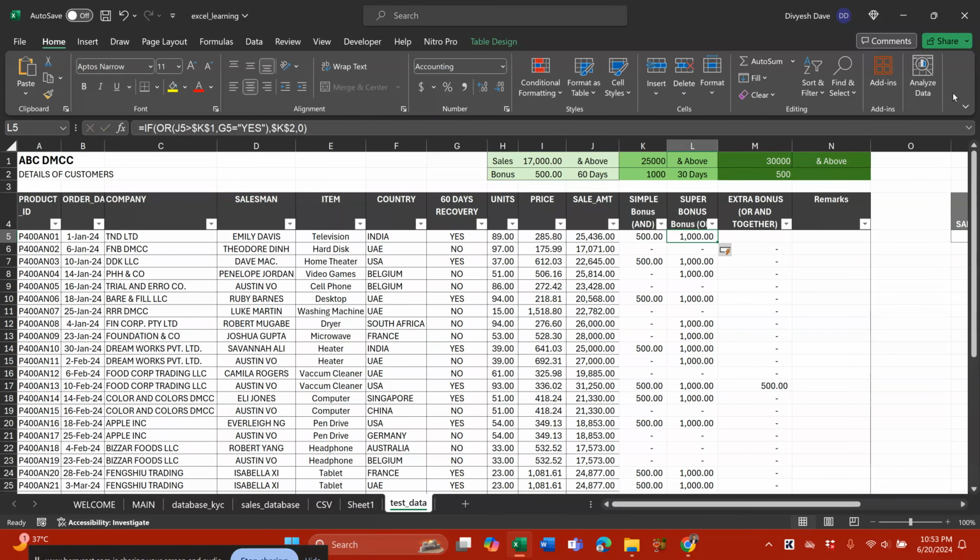You can check it. Let's say here we have recovered 60,000. That's why we are getting the bonus. Here, there is no recovery and there is no 25,000 above sales. So there is no bonus. Here, there is a 60 days recovery, but the sales is okay, but recovery is fast. So 1,000 bonus. Here, there is no recovery, but the sale is higher. So this is how you can put an and in or formula.